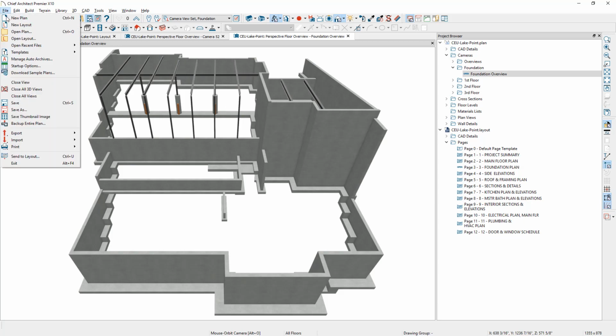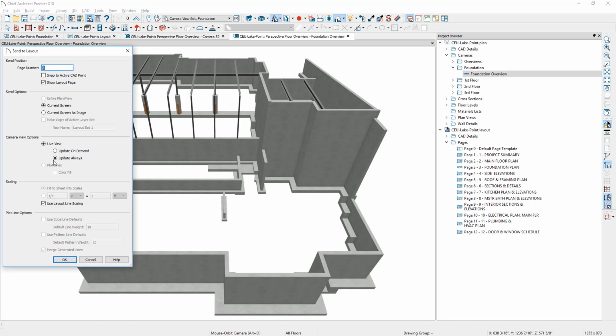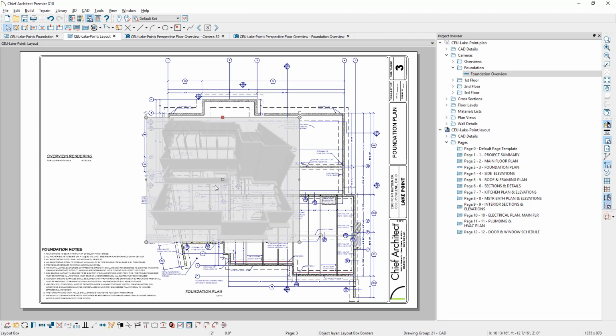In the File menu, I'll also send this out to the layout sheet. Again, I want to make sure that the camera is set to always update, and we'll place that on page 3. From the center, I'll go ahead and position it.